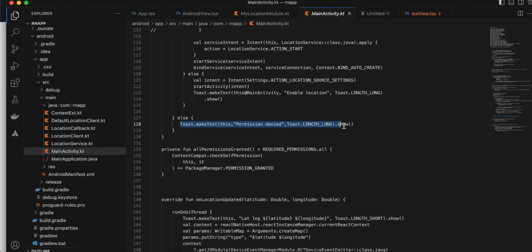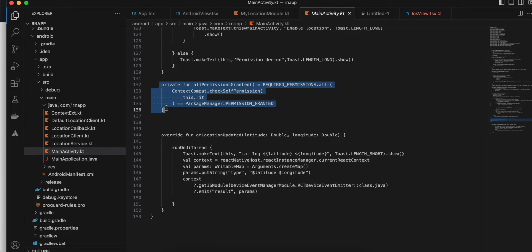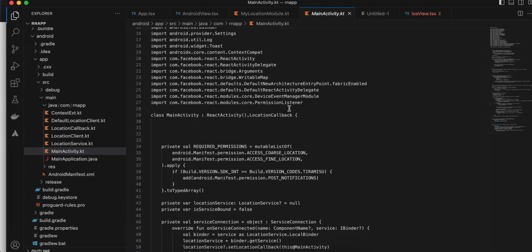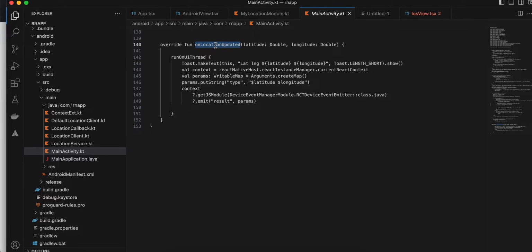If permissions are denied, then I'm just showing a toast message, and this is a helper for checking whether all permissions have been granted. And this is the callback which I was talking about. We have implemented an interface over here as well, LocationCallback, and this has a method onLocationUpdated. So once we get the location, I'm just sending it back to the React Native side.